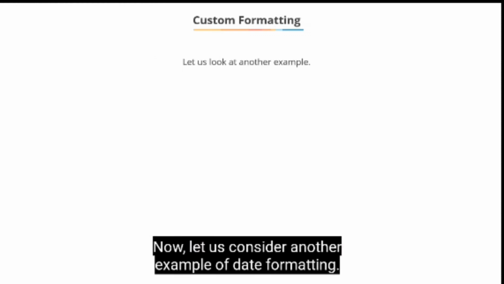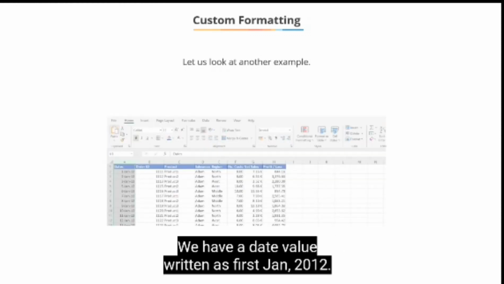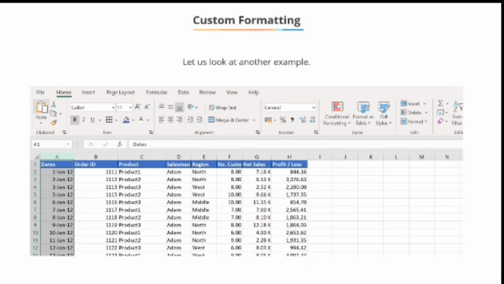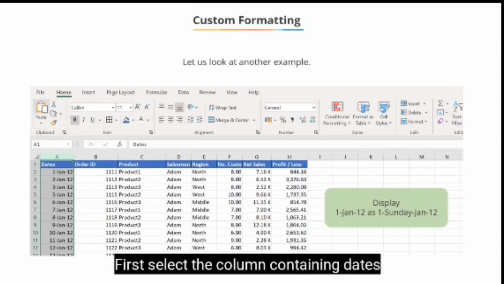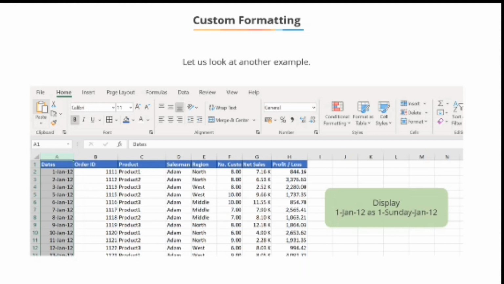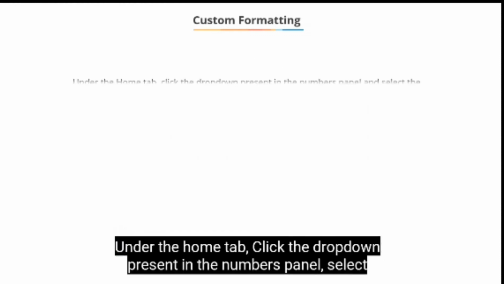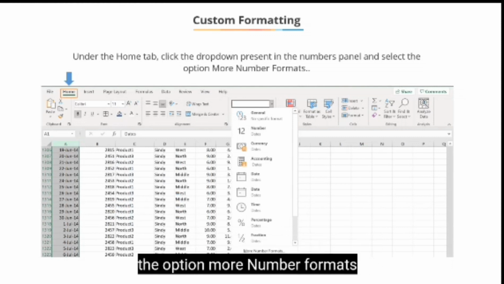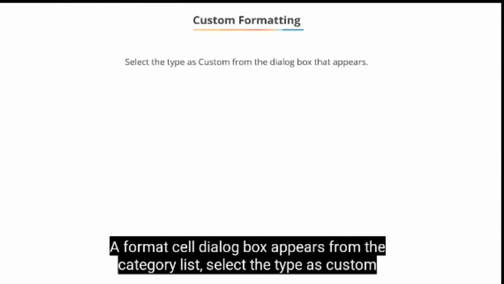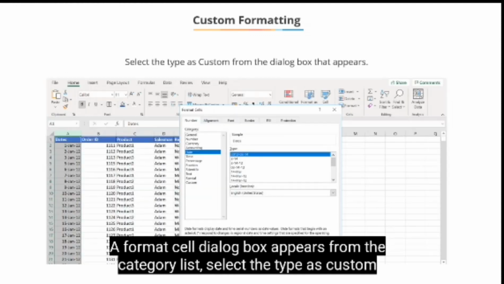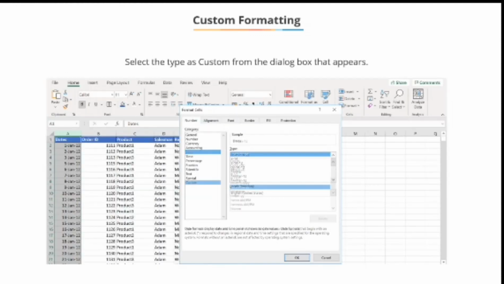Now, let us consider another example of date formatting. In the column dates, we have a date value written as 1st Jan 2012. We want to display it as 1st Sunday, Jan 2012. First, select the column containing dates. Under the Home tab, click the drop-down present in the Number panel. Select the option More Number Formats. A Format Cells dialog box appears. From the category list, select the type as Custom.